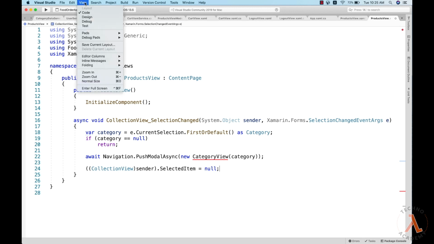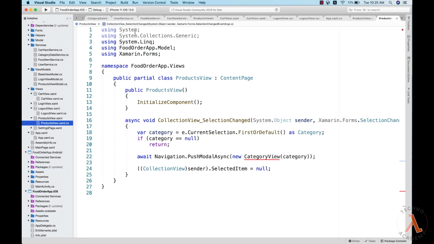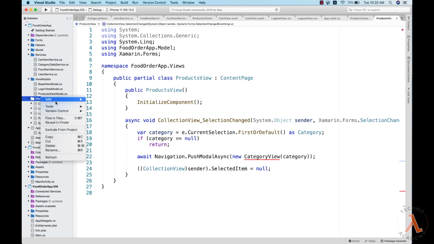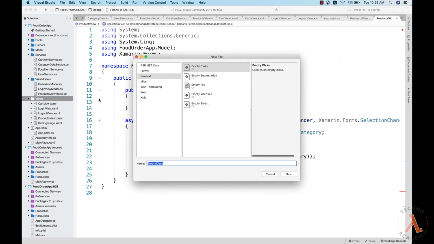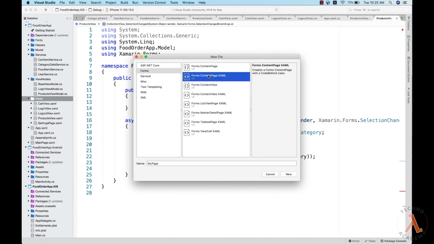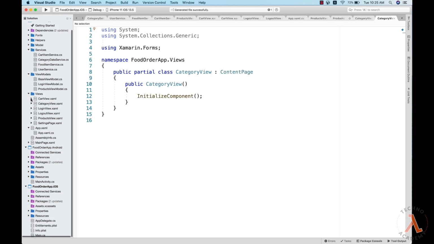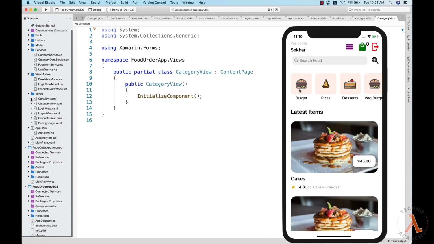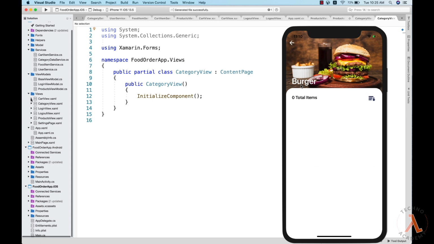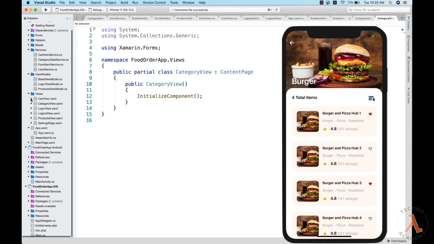So let me quickly open the Solution Explorer and right click on the Views folder and add a new file, where the name of the file I would like to provide is CategoryView. Now, before we start with designing the page, let us have a look at what we need to do. This is quite a simple UI design. We require 3 rows and 1 column.